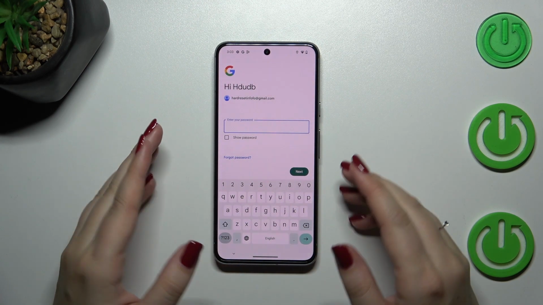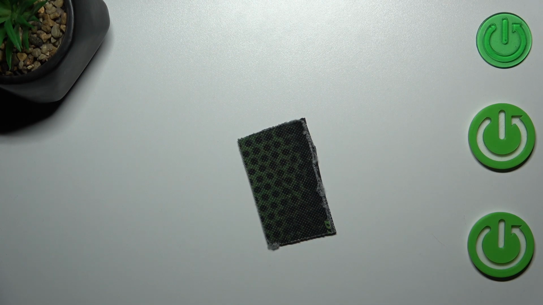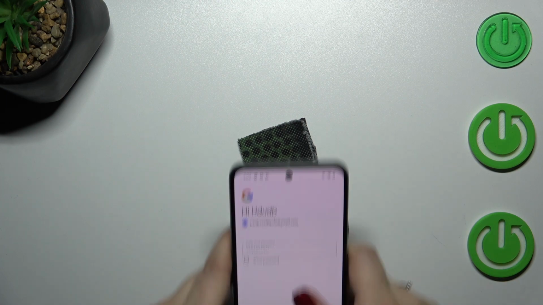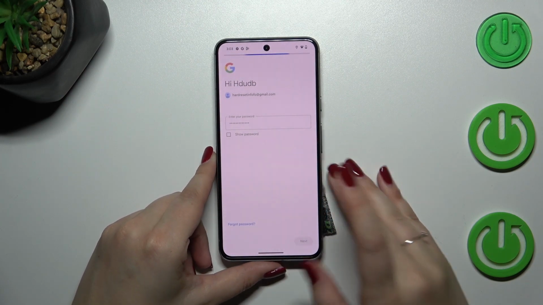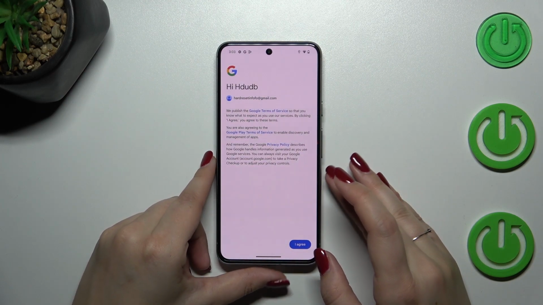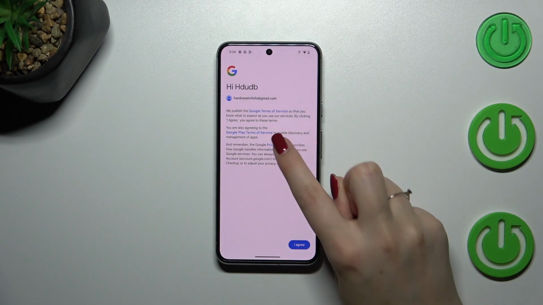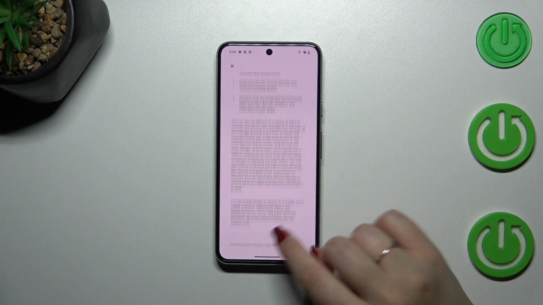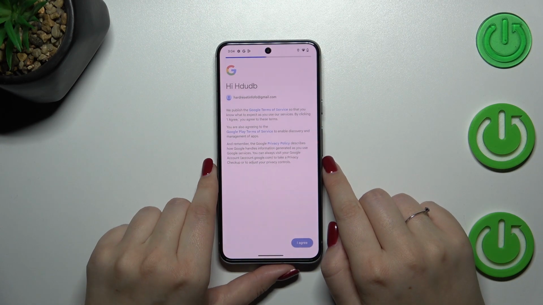So right here we have to enter the password, and let me do this out of the screen. Alright, we've got it, so let's simply tap on next. Here we've got Google Terms of Service and Privacy Policy, so of course you can read it, just tap on it, and here you've got the information. Let's tap on I agree after reading.